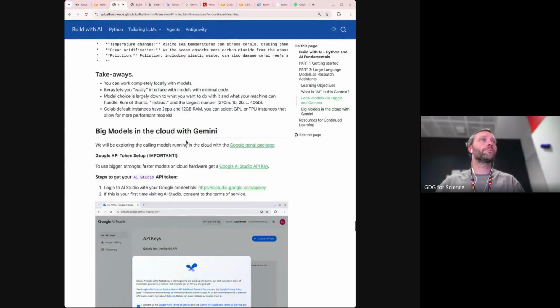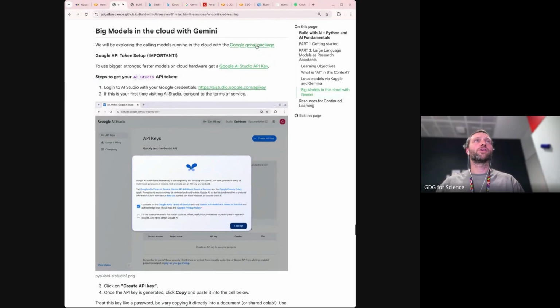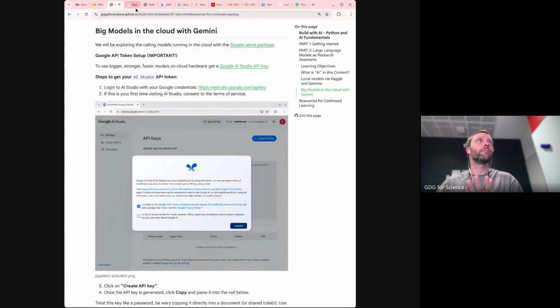Okay, so let's do that. We're going to be using the Google Gen AI package. Some alternatives to that: you can write this in curl, you can use basic requests to interface with this, but the Gen AI package makes it a little bit easier. But we'll go and grab an API key from Google AI Studio. So very similar.